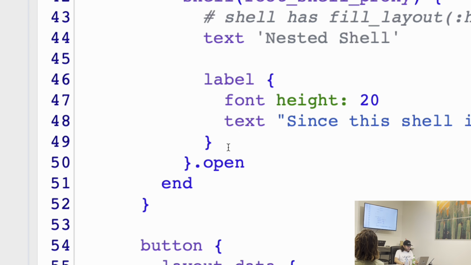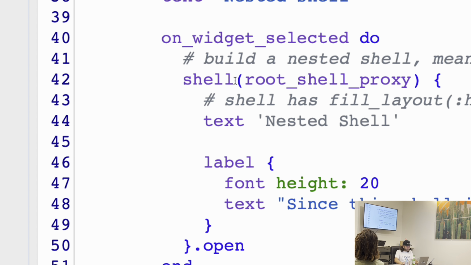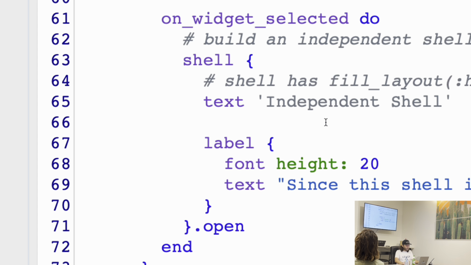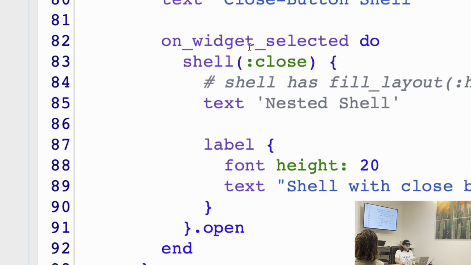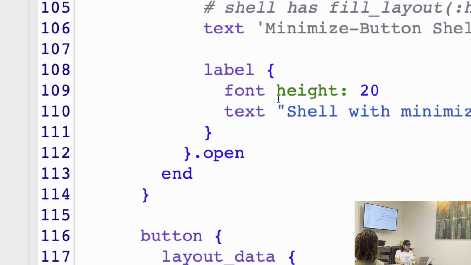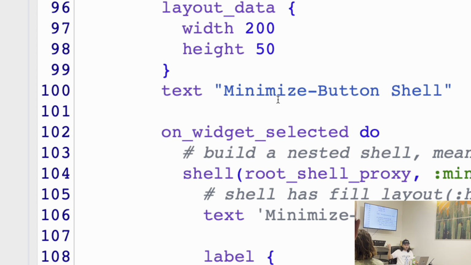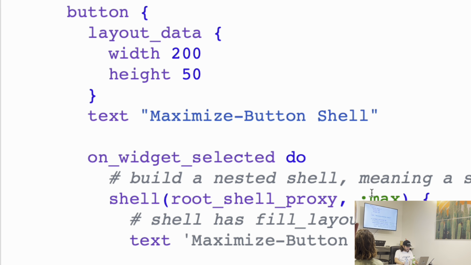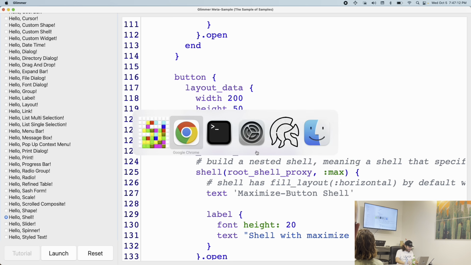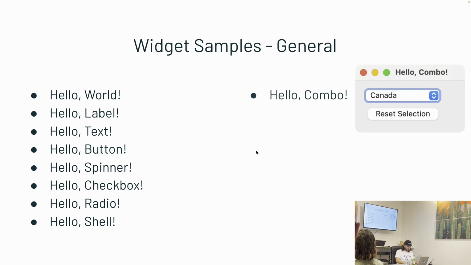And the code is just, everything is a shell. I mean, the only difference is that am I passing it the parent shell? If you do that, it becomes a nested shell. Here, I'm not passing the parent shell, so it's an independent shell. This one is a shell with a close button only. By default, you get all of close, maximize, and minimize. But if you pass an option, then you can pass minimize only, maximize only, etc. I'll leave that as an exercise to you guys, figuring out the rest.